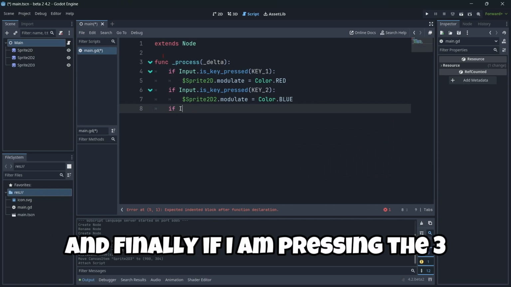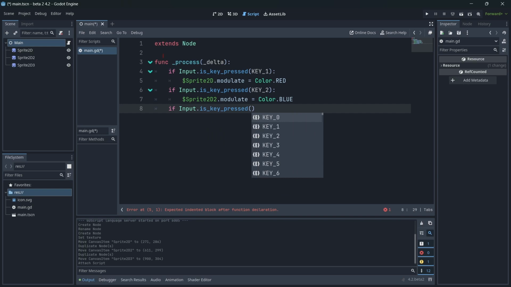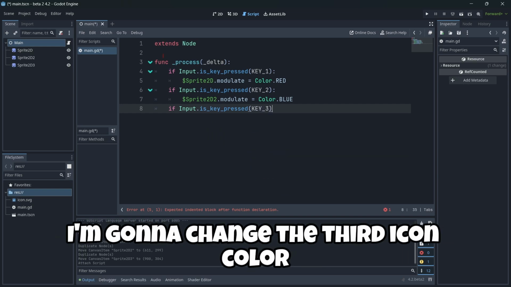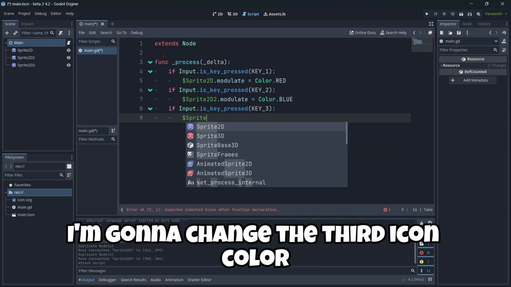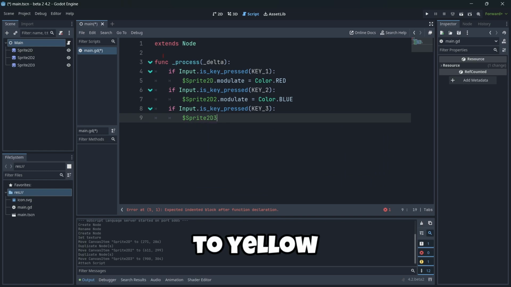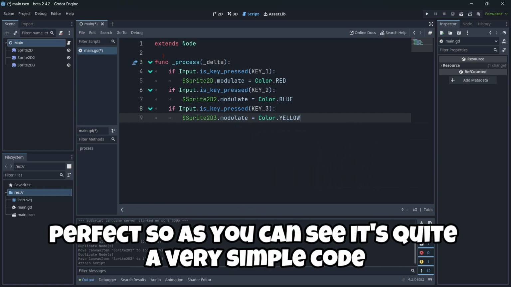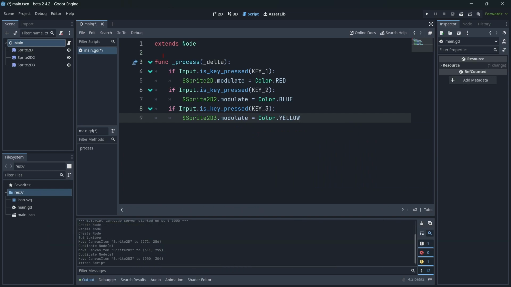And finally, if I am pressing the 3, I'm gonna change the third icon color to yellow. Perfect. So as you can see, it's quite a very simple code.